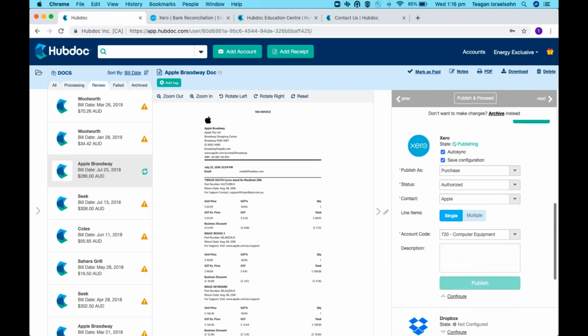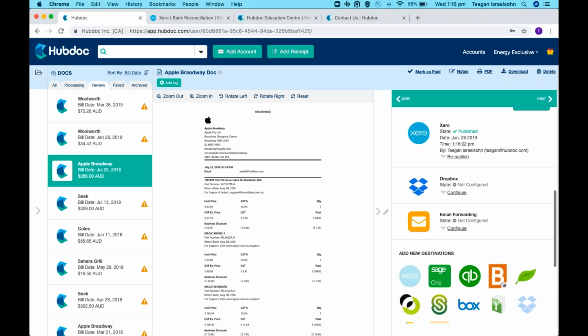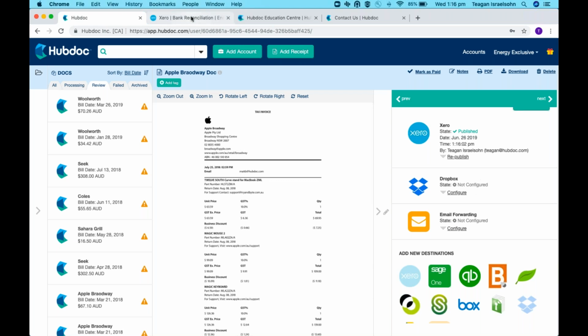By hitting publish, I'm saving these rules, and next time HubDoc sees an Apple receipt, it's going to skip the review tab and go straight to my Xero file. So what we're doing here, guys, is minimizing all the data entry: no more splitting GST, attaching source documents to transactions, or identifying invoice numbers. HubDoc does all the legwork. And what we're really doing is striving for that one-click reconciliation in Xero.